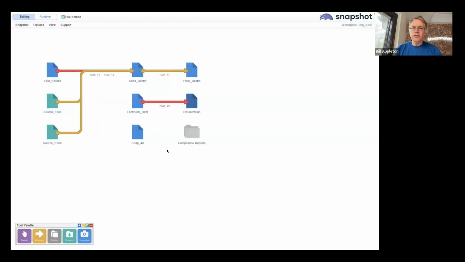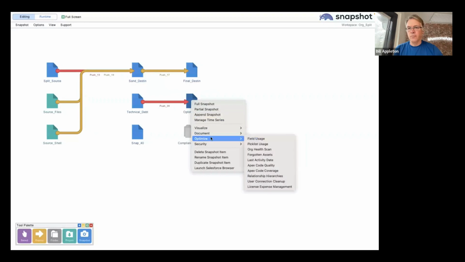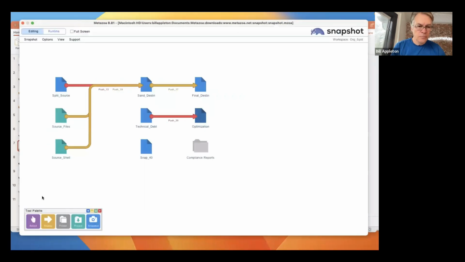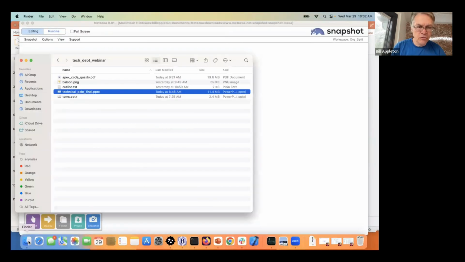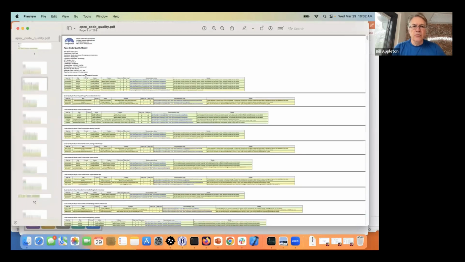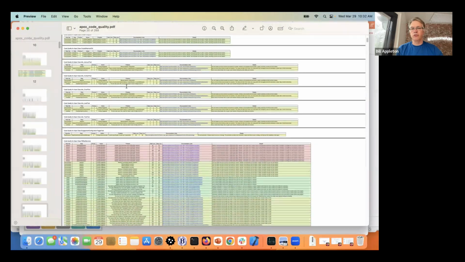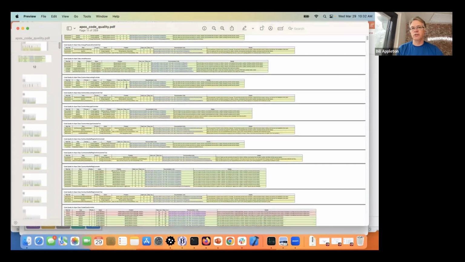So we have really good coverage and optimization for Apex code quality and code coverage. And let me show you just a report. This is an absolutely gargantuan report from a huge org showing you all of the code coverage in that org.